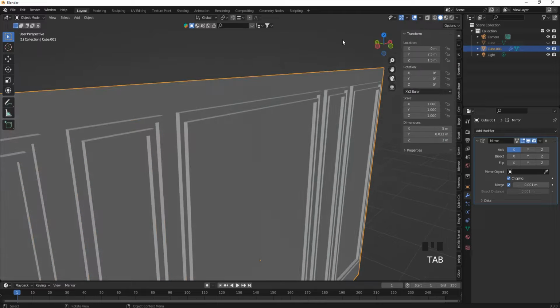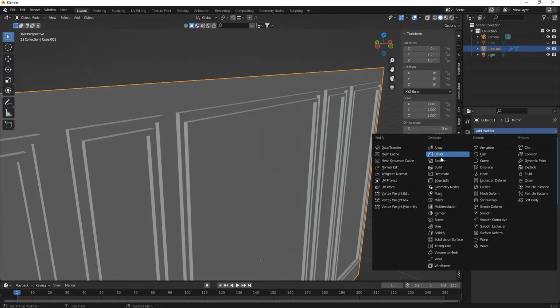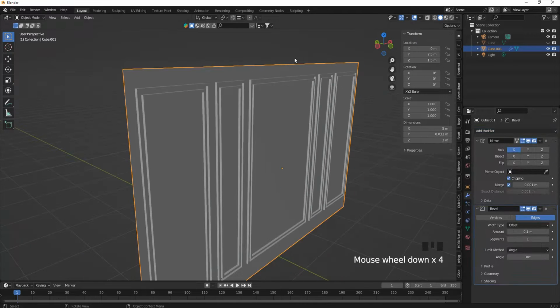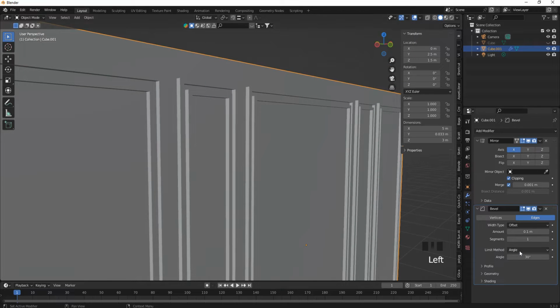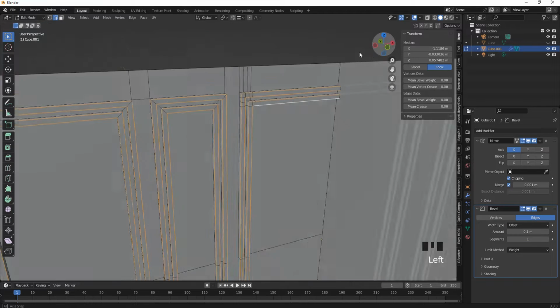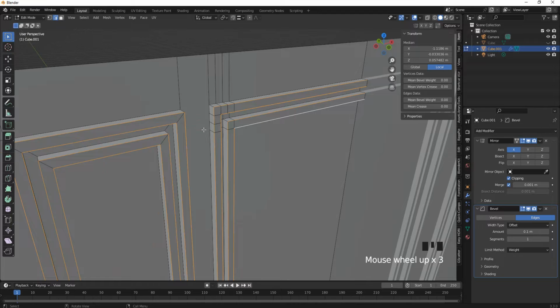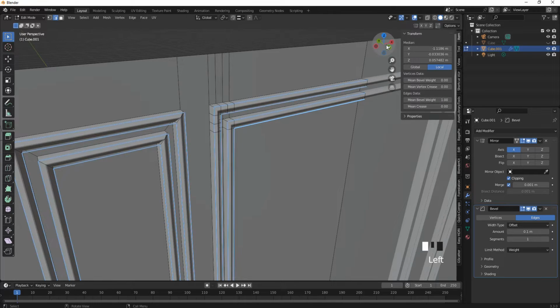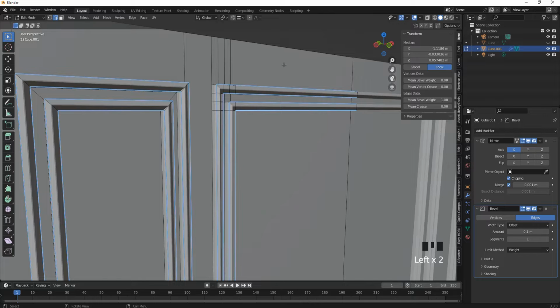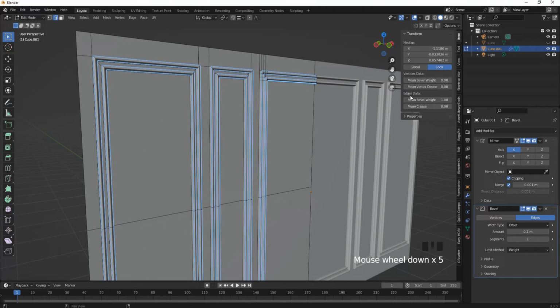After that, you press Tab to get outside of the edit mode, and I'm going to apply a bevel modifier. As you can see, the bevel is not affecting anything, but I'm going to change the limit method to weight. And after that, I'm going to press Tab. Now I'm going to give the selected part weight, so I'm going to make the mean bevel weight 1. Now when I do that, as you can see, the bevel is only going to apply to the ones that I have given a mean bevel weight.